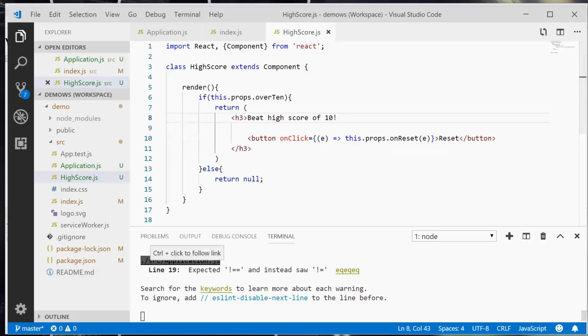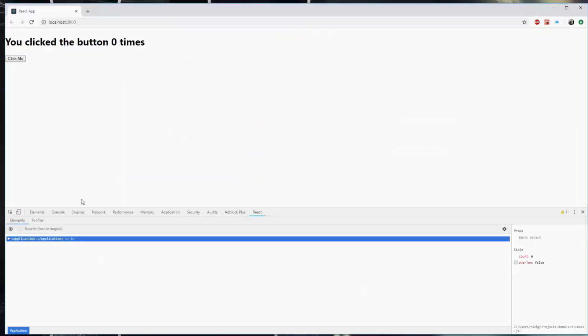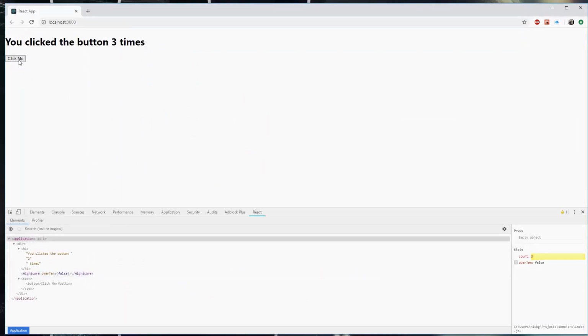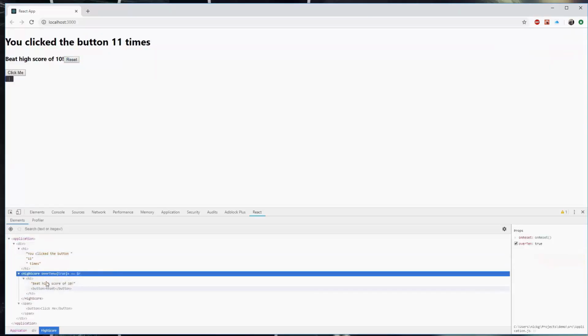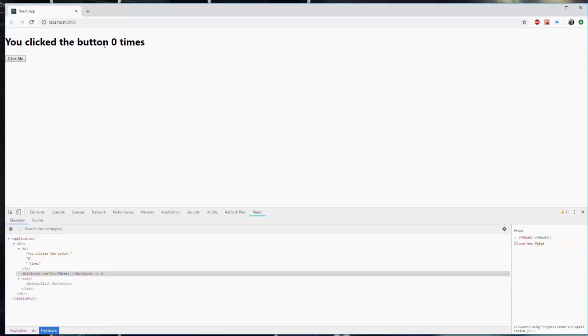So let's go ahead and jump over to Chrome and let's have a look at what happens as we click this button. Okay, so now we've got this beat high score of 10. And we see the component rendered here, and there's a button. And when we click this, it's going to reset the parent to 0 and over 10 to false. So reset, and it returns the state of the application to the default, which was 0 and false.